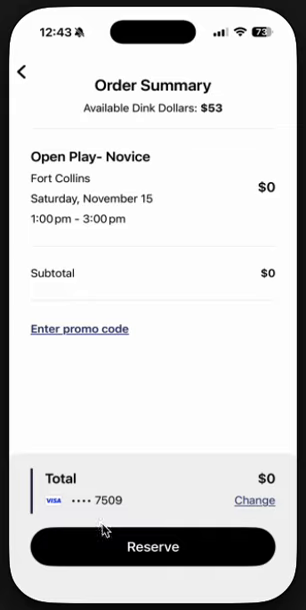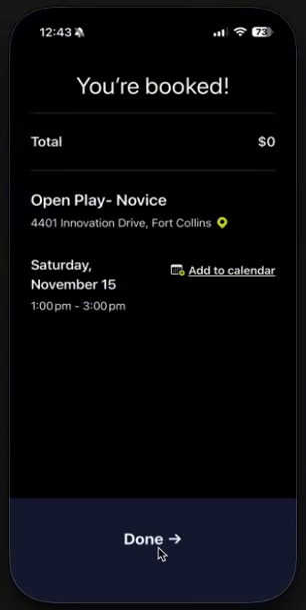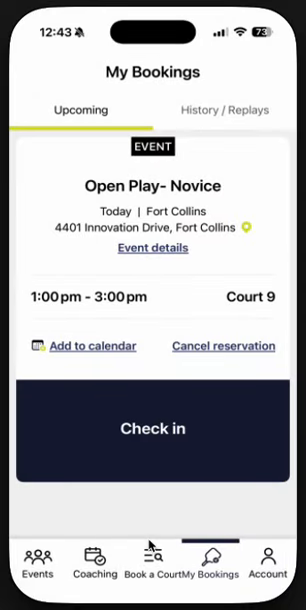And it shows the credit card that you've got on file here in case you have no Dink dollars and you need to pay for something. It's already preloaded and ready to go. So I'll go ahead and reserve this. I hit reserve. It tells me I'm booked. It also sends me an email confirming that I'm booked. You can hit this link and add this to your calendar. It's got a handy little reminder here. So I'm just going to click out of this and hit done.